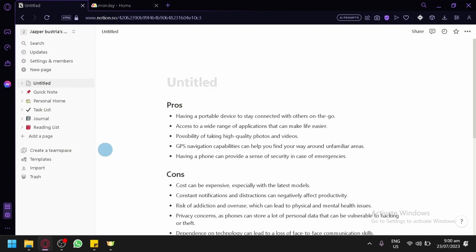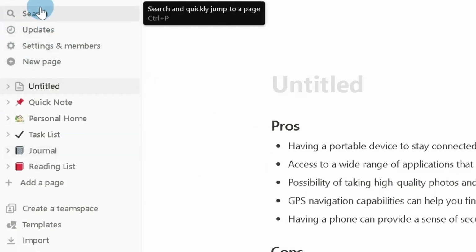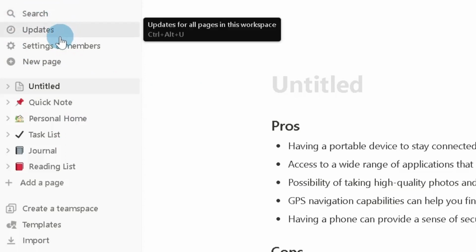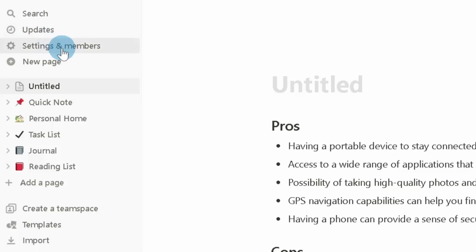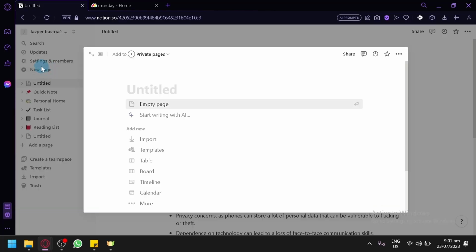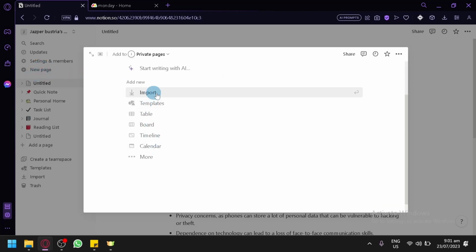Now, the thing I like about Notion is that there are some AI features. Before we discuss the AI features, you have your different sections over here on the left side. You have the ability to search for different things to jump into a page, check out different updates, add your team members, and access settings over here, and you can also create a new page. When you click on create a new page, you have the option to start with an empty page or import, use a template, have a table, board, timeline, or calendar. When you click on board, you have the ability to add a list or a calendar over here.